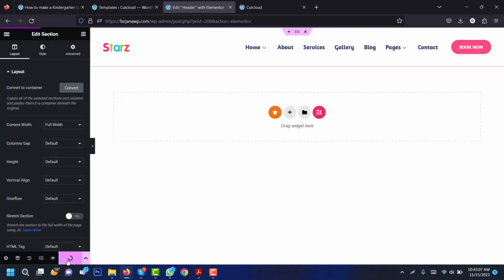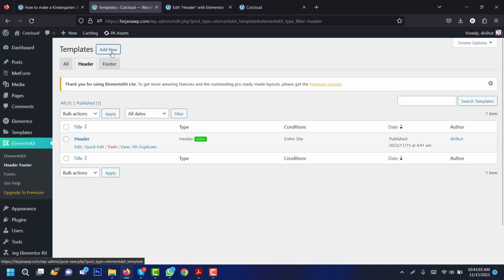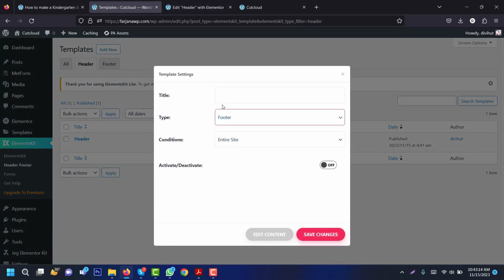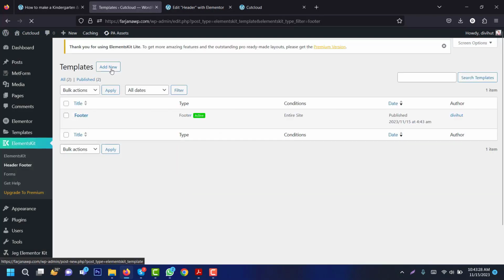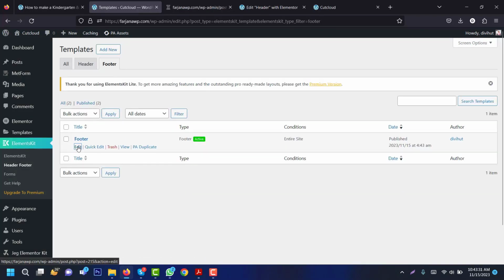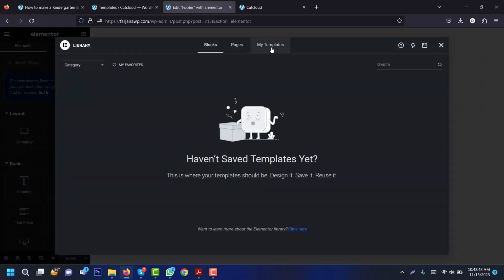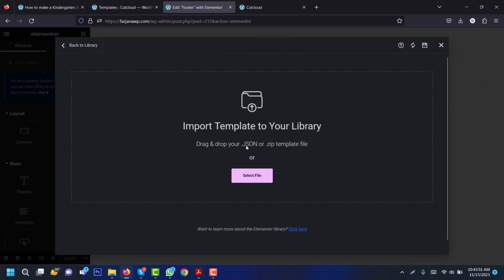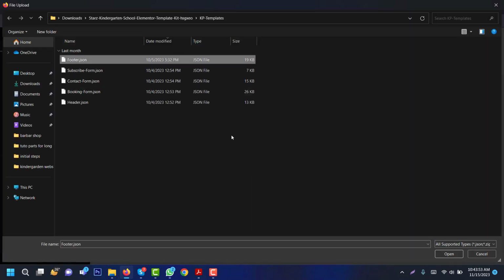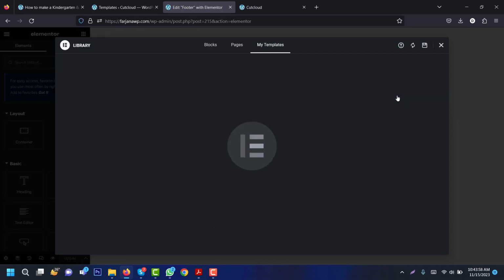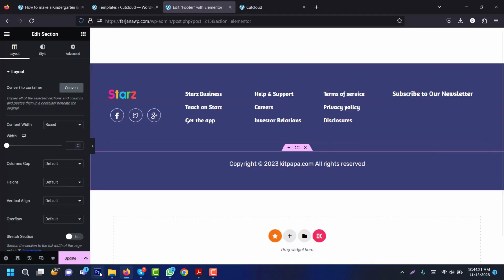Alright, now going to save it, and in the same way going to add new, type footer, the title will be footer, and activate, save changes. Going to footer, and from here going to edit with Elementor. In the same way going to add template, my template, and going to import, selecting footer and going to insert. Alright, our footer is imported and going to update, crossing it.